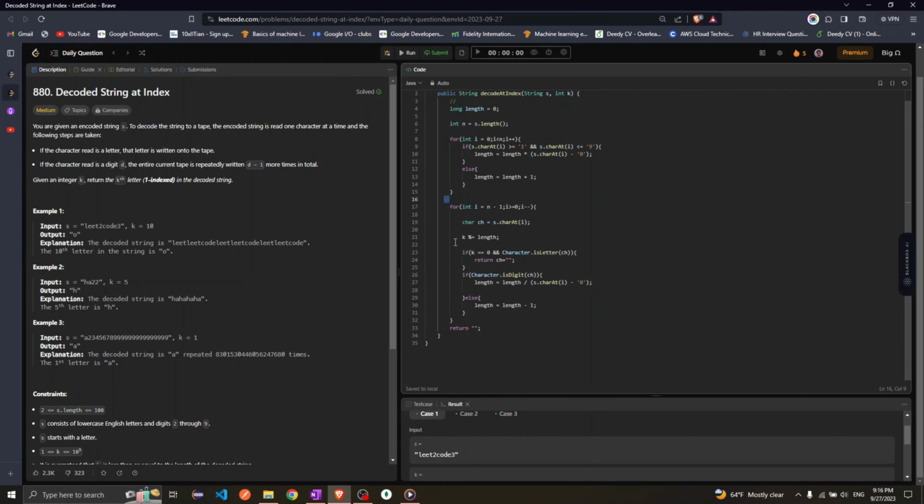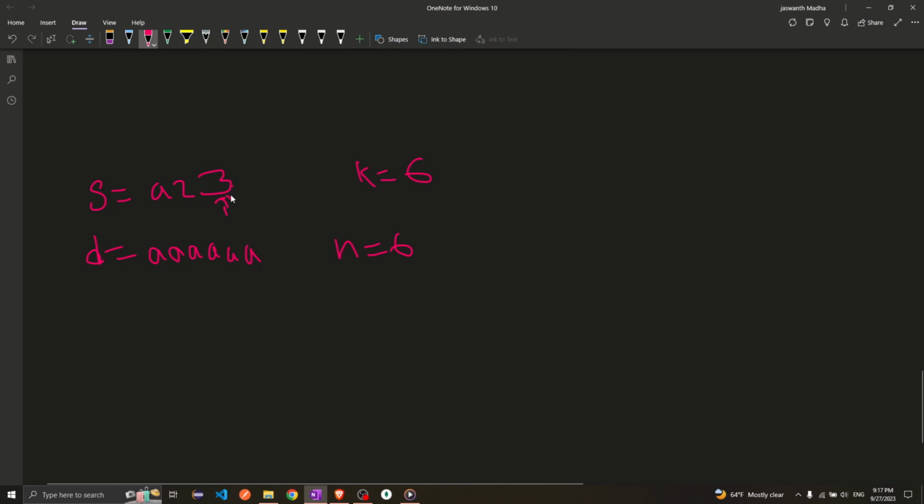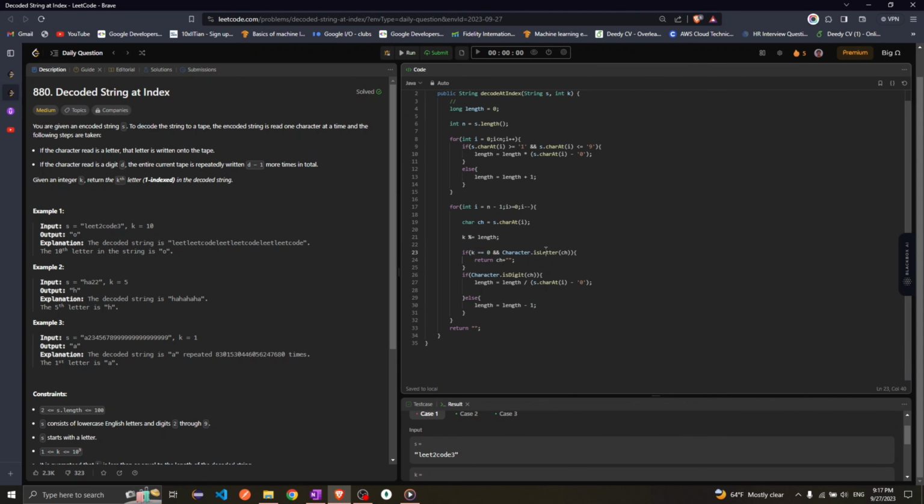Now I'll start from the ending. This is my index. I start from the ending. I take my character, which is 3. Now currently my character is 3. I'm reducing my k. I'm modding my k with the length. K is 6 mod 6 equals 0. When k becomes 0, and the current character is not a letter, it's a digit. If it is a character, we'll directly return that.